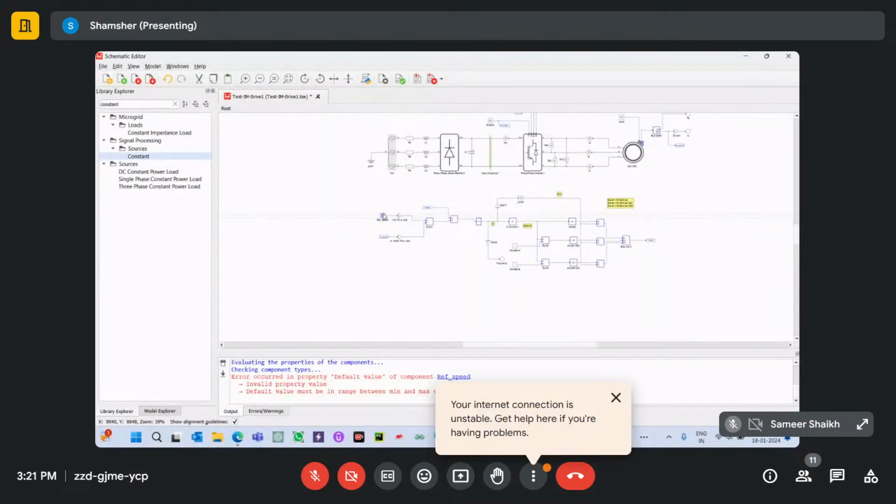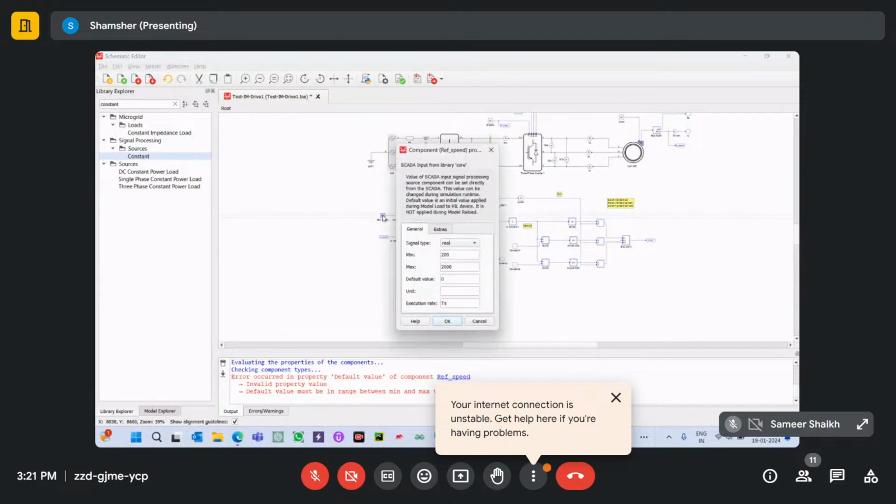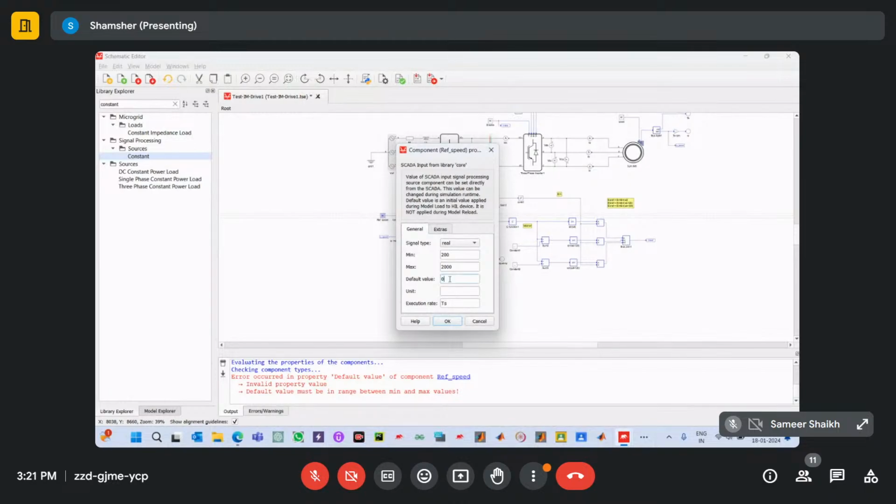Default value should be between min and max. So here we have taken 0, so we take 200, or 500 you can give. Here it checks 200 and 2000, and the default value we have to take in between. So we have to take 500, or 600, 1000, 1400, whatever you can put here.